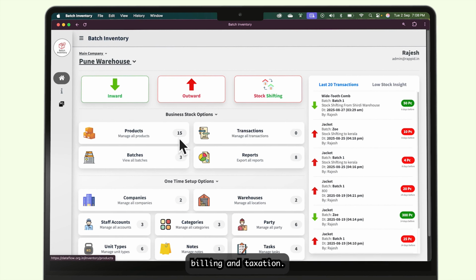That's it. The software's core job is simple. Record inward and outward transactions to keep your stock correct and up to date. Now you can see the stock count has been updated, and it's tracked batch-wise for precise control.